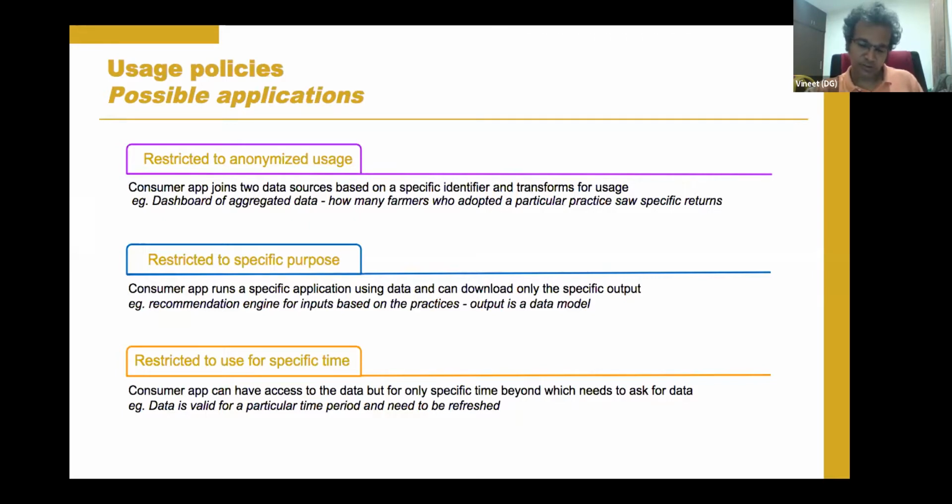A further example could be that I'm using this particular data and these interactions that are taking place in an anonymized fashion, and using it to train as to what people are doing and what is the further response to it. So I just want to use it for creating some sort of a model. The output could be a machine learning model in this particular case. Or it could be restricted to use for a specific time.